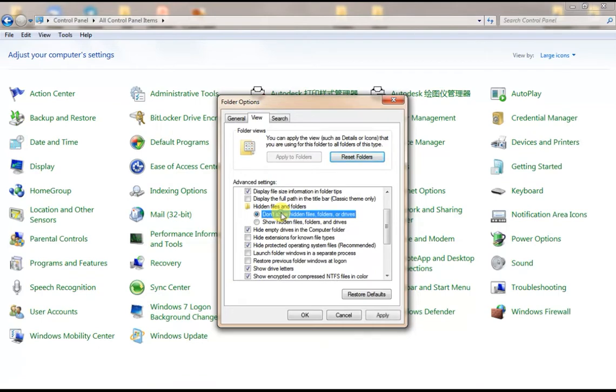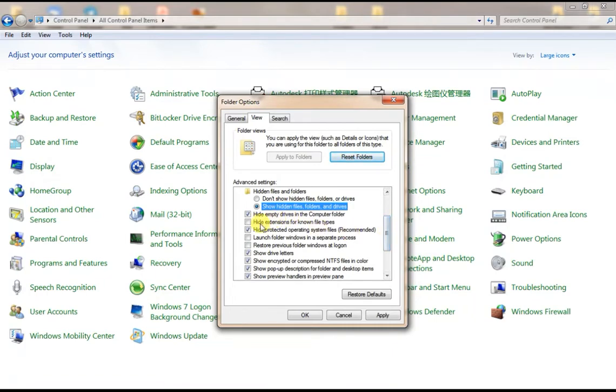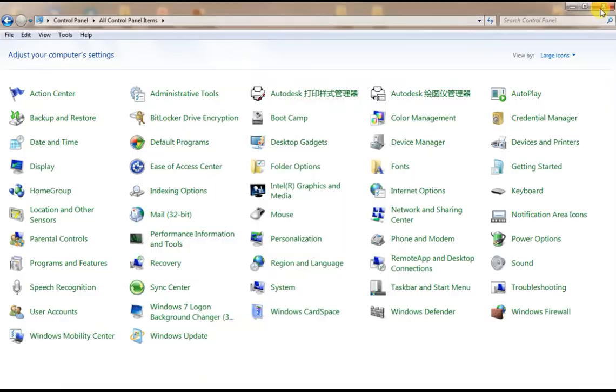So first of all, it's probably showing something like this, and then you change it from don't show to show, and then when you scroll down, you will see that probably this hide extensions for known file types is checked. So make sure you have unchecked it. So again, we uncheck the hide extensions for known file types, and we select show hidden files, folders and drives, and then we click on apply, click OK, and then you're going back.